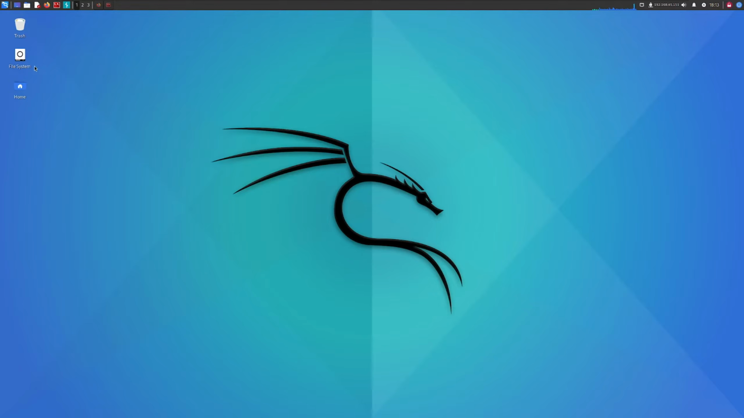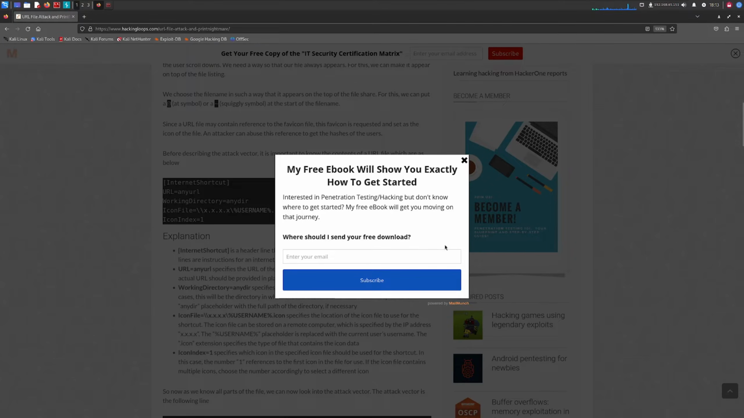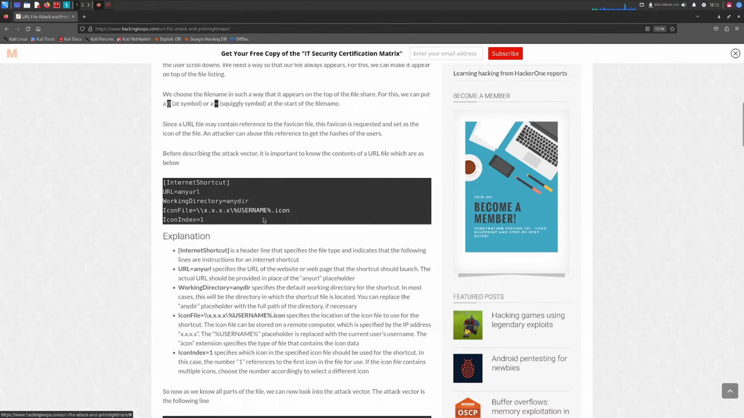Let's see, on this little thumbnail thing that we have here, like this folder, it's going to see if it can find or grab that icon, right? And what it's going to do is try to authenticate to this SMB share that we're going to set up, and give us the user's hash. So what we have here, the icon index, is always just going to be 1 because it's going to appear at the top of the list. And then we have the icon file, the working directory, and the URL, which is anything that you want. So let's go ahead and copy this file.